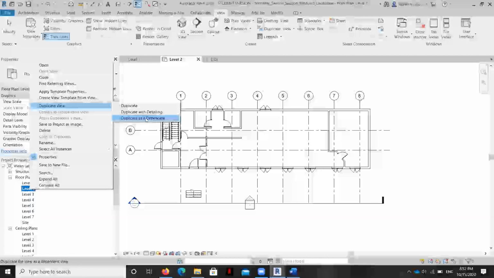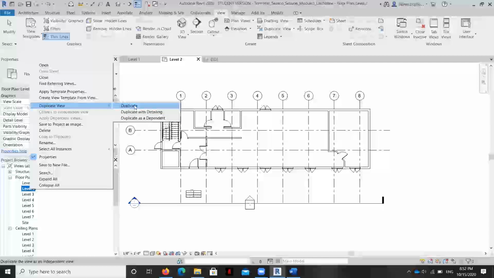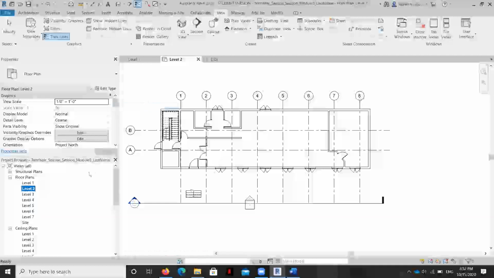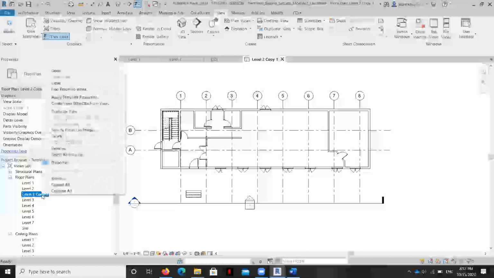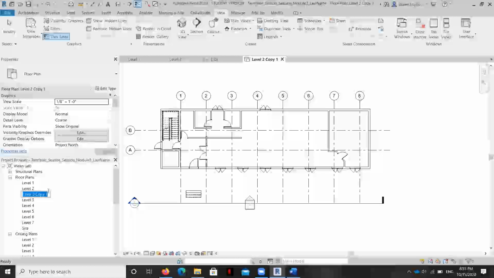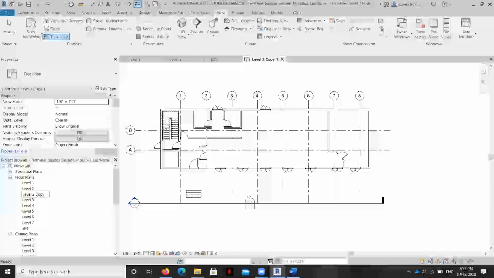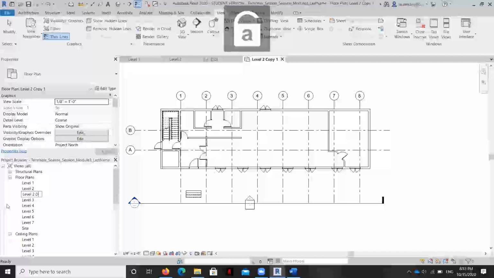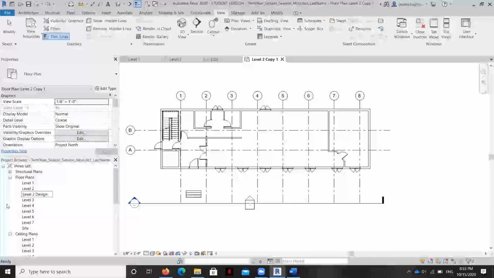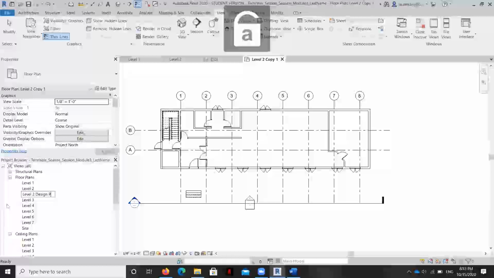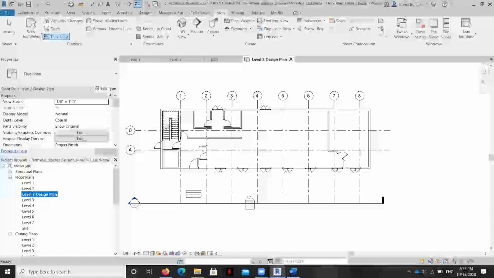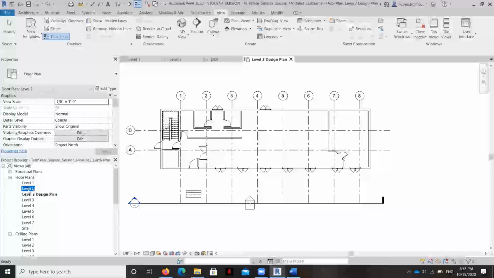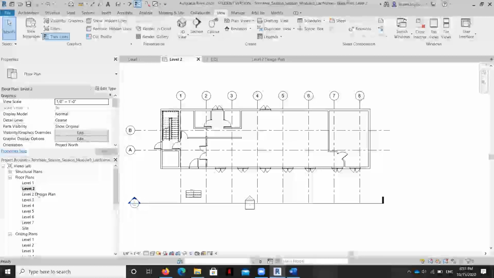So let me show you what I mean here real quick. It'll make a little bit more sense when you see it. So I'm going to go to duplicate view and duplicate. Now you'll know you did it right because you'll see level 2, copy 1, and we're going to rename this level 2 design plan. It's important to rename these because this is what you're going to see under the drawing when you drag it onto a sheet. So level 2 design plan. Okay, now level 2 and the level 2 design plan right now look the same.